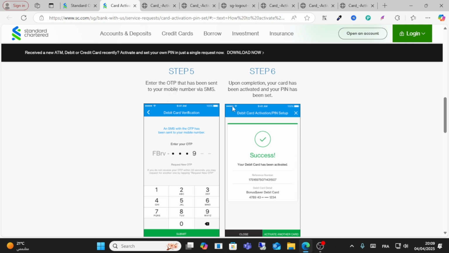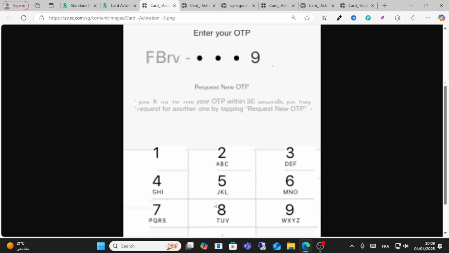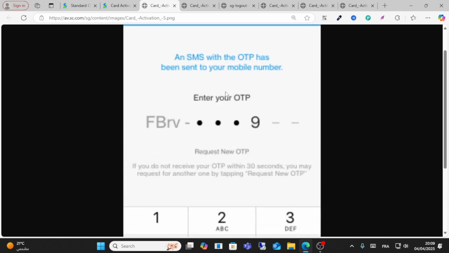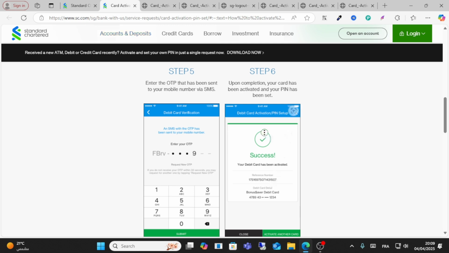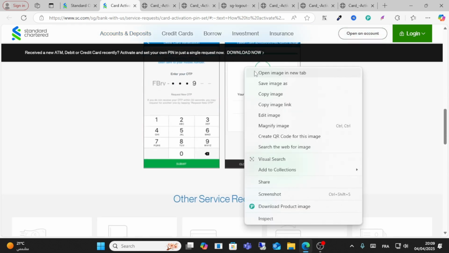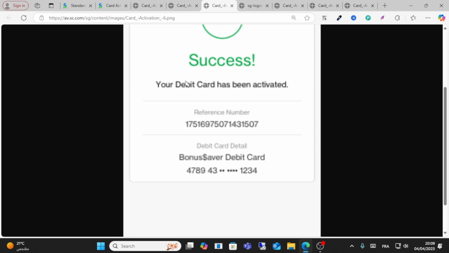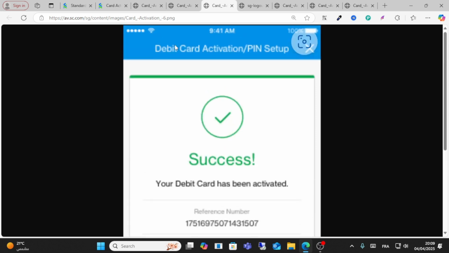and send your mobile number via SMS, and send OTP by SMS. As you can see here, an OTP has been sent to your mobile. From here, guys, click success. As you can see here, your card was activated successfully. Your debit card has been activated successfully.